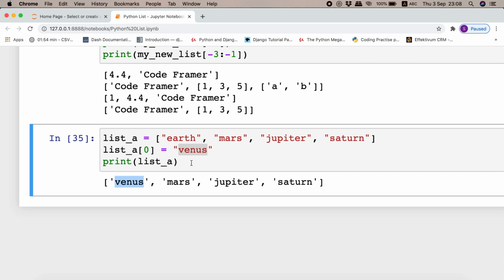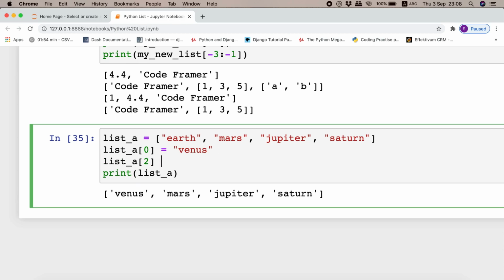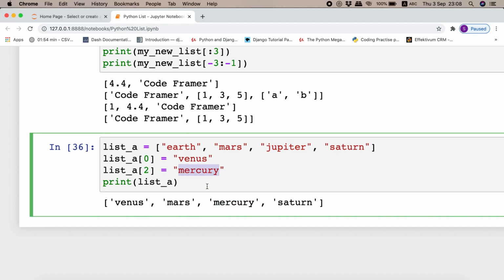Similarly, we can update any values at any of the positions in a list. For example, we can update Mercury at the third position like this. I hope that this concept is clear.